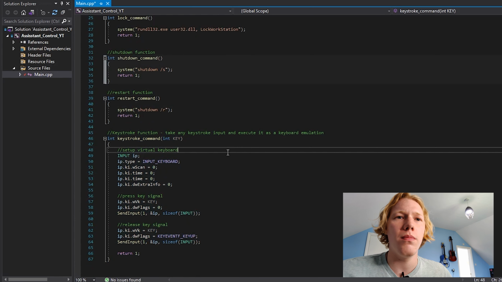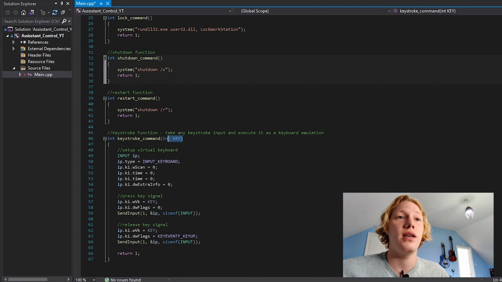So this is a bit more complex, so don't worry if you don't understand everything that's going on here. The parameter for this function is going to be a key. There's actually a list of Windows emulation keys that are in hex, which can be used for this. And you'll see later as we go through the main program flow how these are going to be used to determine what's being sent as a keyboard button. So we're going to set up the virtual keyboard first. We're going to go ahead and set all of these here to 0.